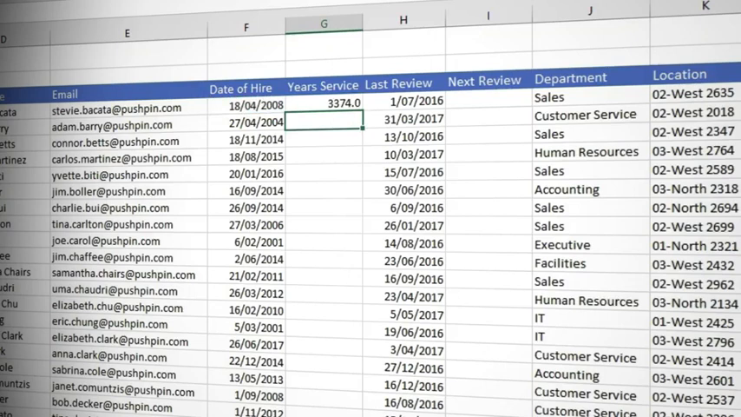3,374. That's a long time. It's important to understand that arithmetic using dates returns the answer in number of days. Correct, but not very helpful. We could solve the problem by dividing the result by 365.25. But there is an easier way, and it's called YEARFRAC.